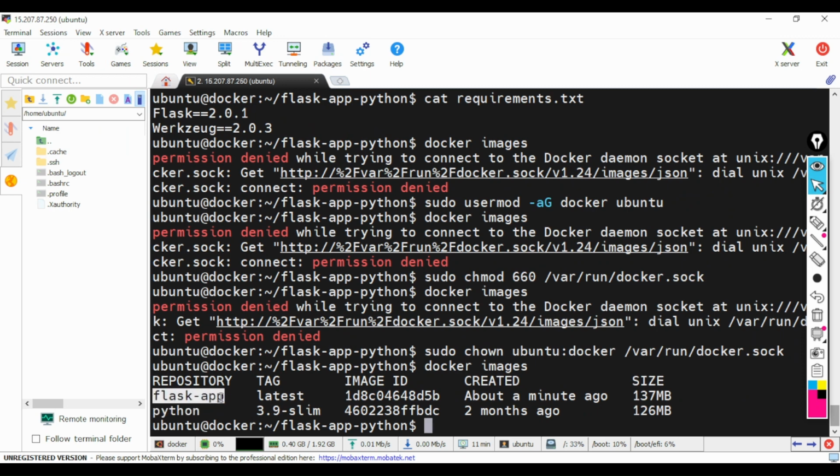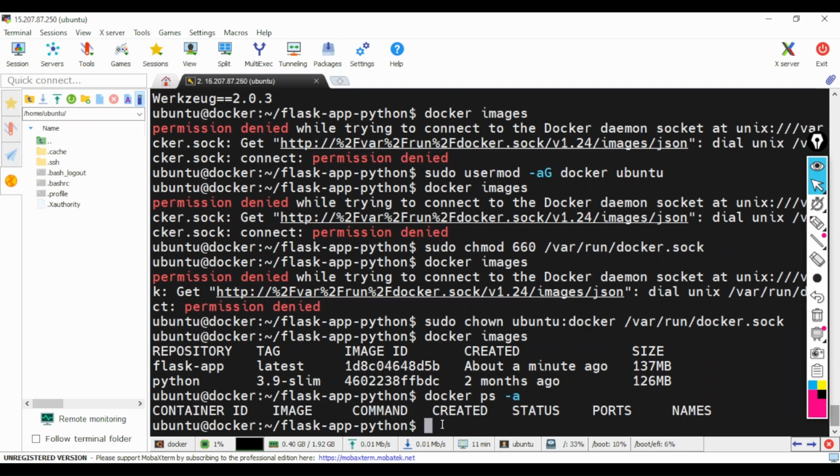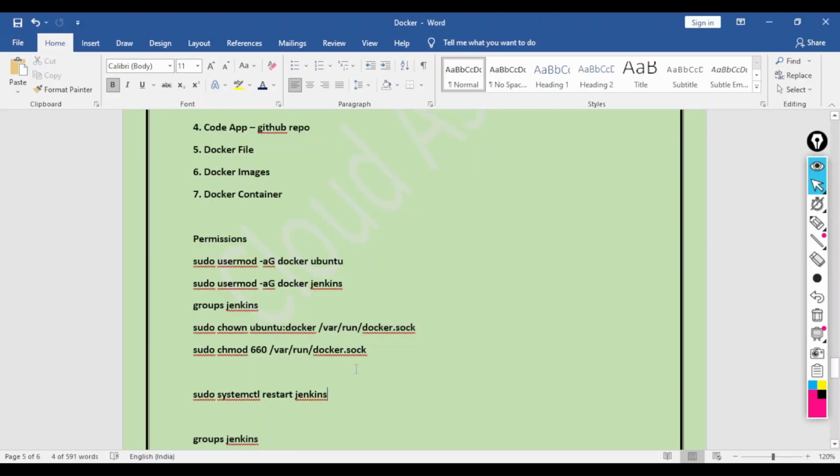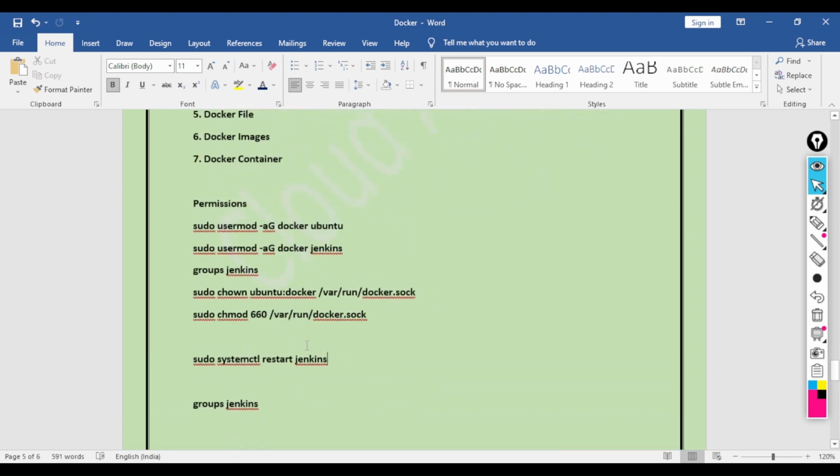We have created our code with this, and we have created the Docker image out of our Docker application, right? So this also is done. It was done a minute ago. It has an image size of 137 MB. Now if I check with the docker ps command to check the Docker containers, we don't have any Docker container over here. So what we will do is create one Docker container out of our Docker image.